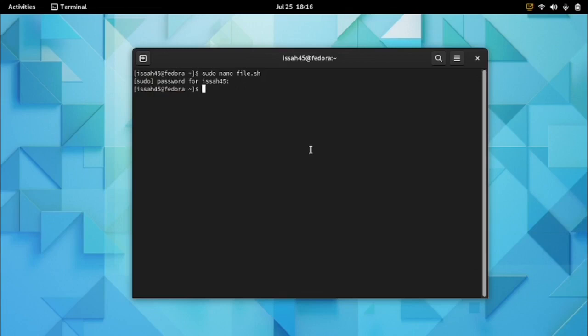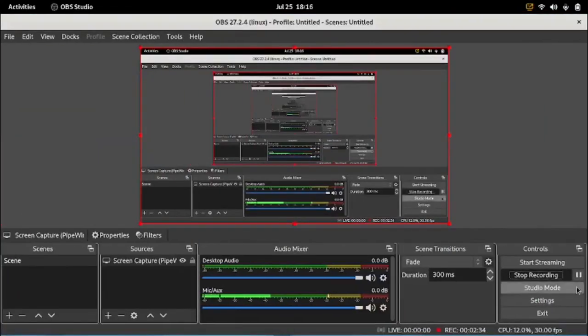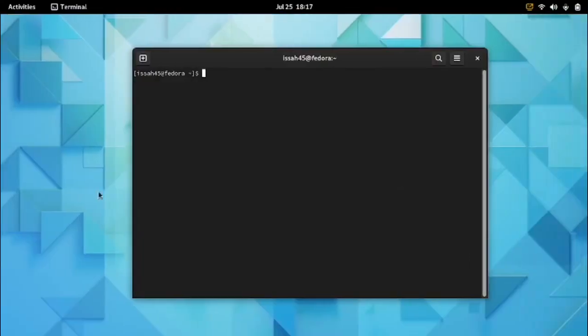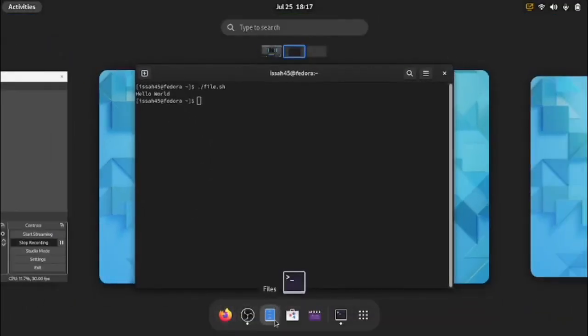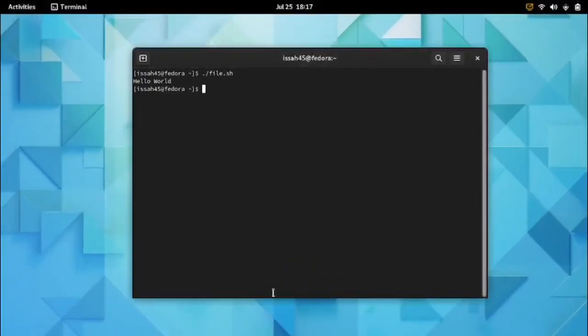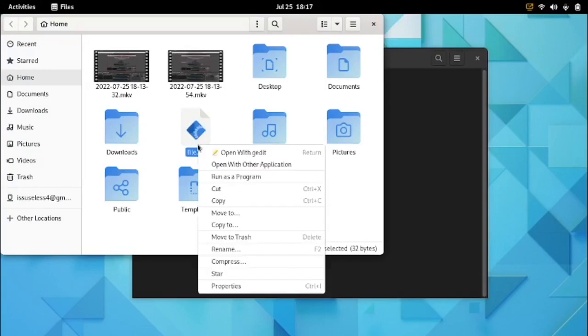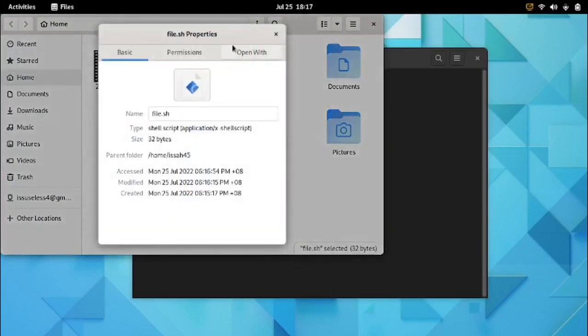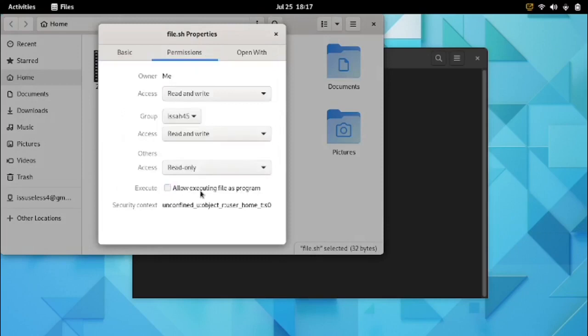So to run it, you're going to write bash file.sh. So there's also another way to run bash files. You need to write ./ and then the name of the file, file.sh. Usually it's going to show an error that permission denied. So if you want to fix that error, go to your files. Go to the file.sh, right click on it, go to properties, then go to permissions, and then click on allow executing file as program.